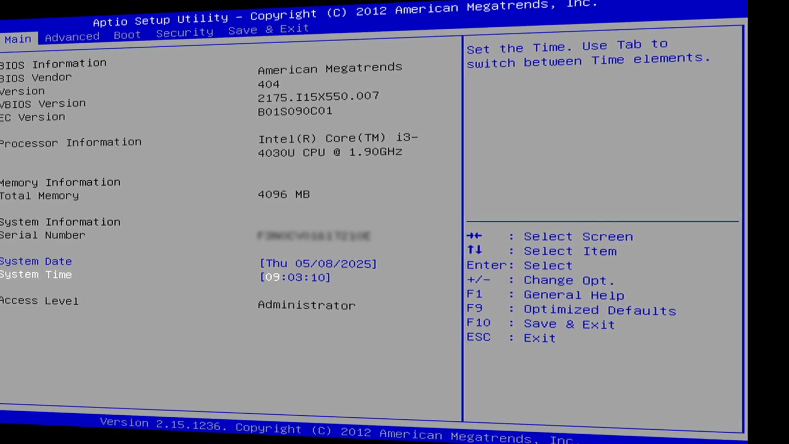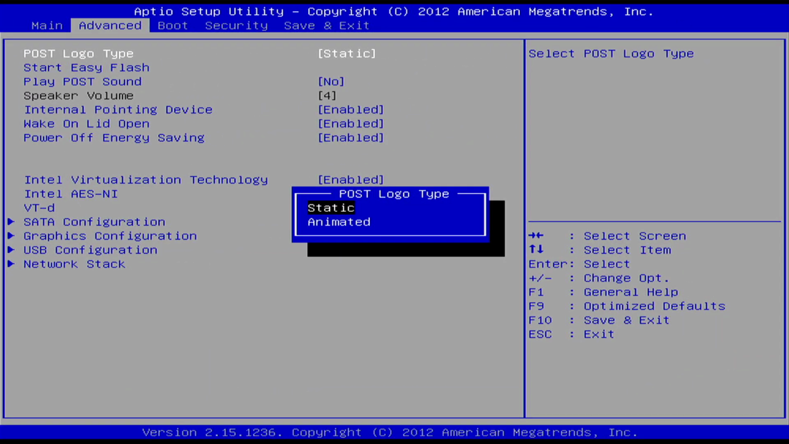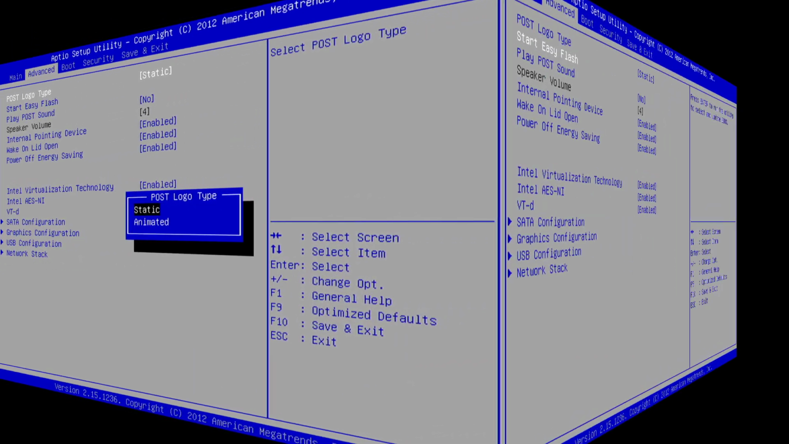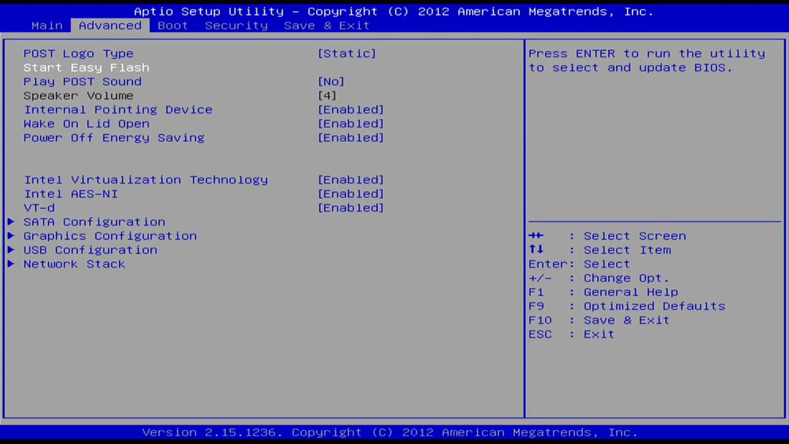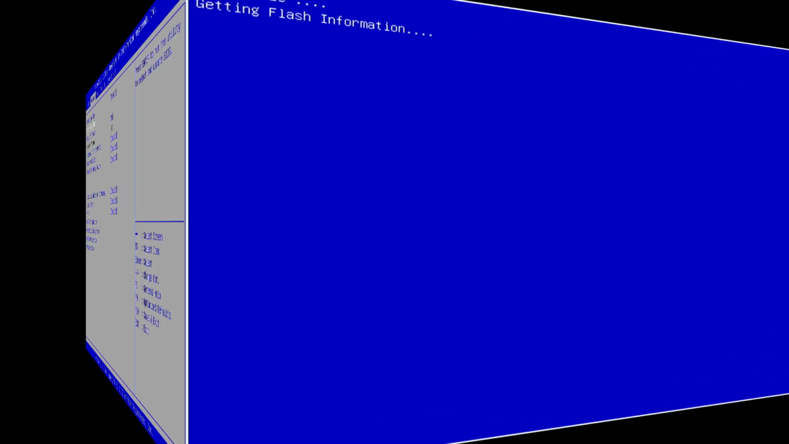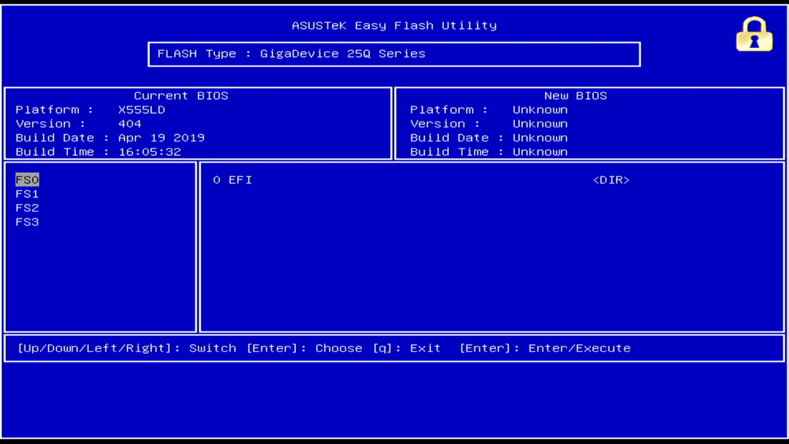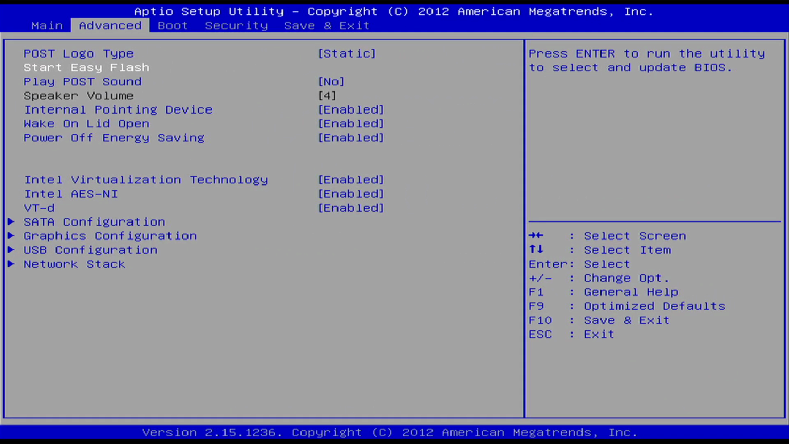Through this slideshow, you'll get a clear overview of the options you can adjust to improve system performance. The key settings include the BIOS update utility, boot configuration and boot priority settings, SATA configuration, graphics settings and several others.